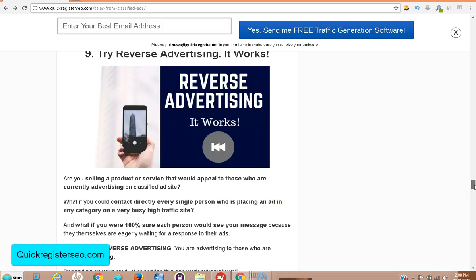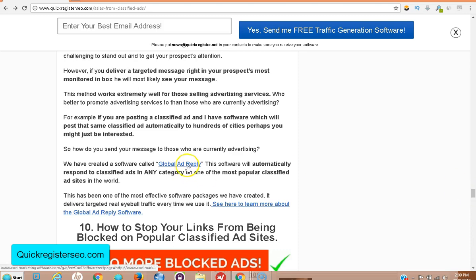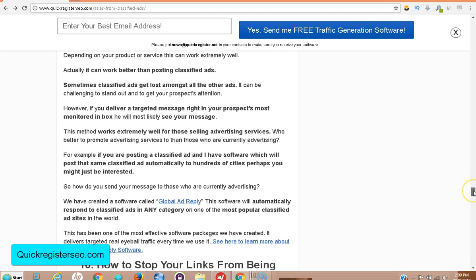Now, that is highly effective because they are monitoring those inboxes when you reply to the ads. They're monitoring it because they're looking for replies to their ads. So they're going to see it. And we came up with a software called the Global Ad Reply. Global Ad Reply. And that is a software that goes to a very popular website and replies to ads automatically. You just put in your message, you look for the type of ads you want, and it will reply to about 300 ads per session within a few hours period of time.